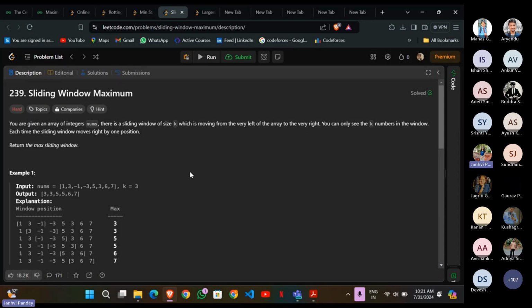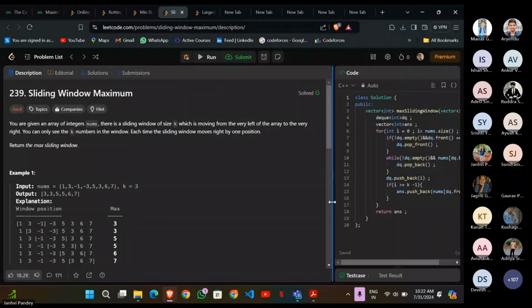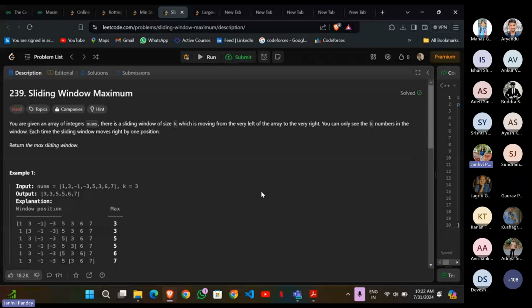So the next question is Sliding Window Maximum. Again, we've got a hard one, but no problem. Now, sliding window maximum. What does this question mean?